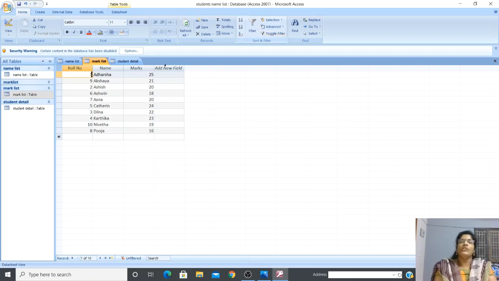I want to search for a particular student. Okay, so I want to search for Asna. Just assume that here I have only 10, so it is easy for me to search. No need of going for a search option, right? But if you have hundreds or thousands of records, it's not that easy to search for a particular detail record, right? So in this case, you can go for a search.